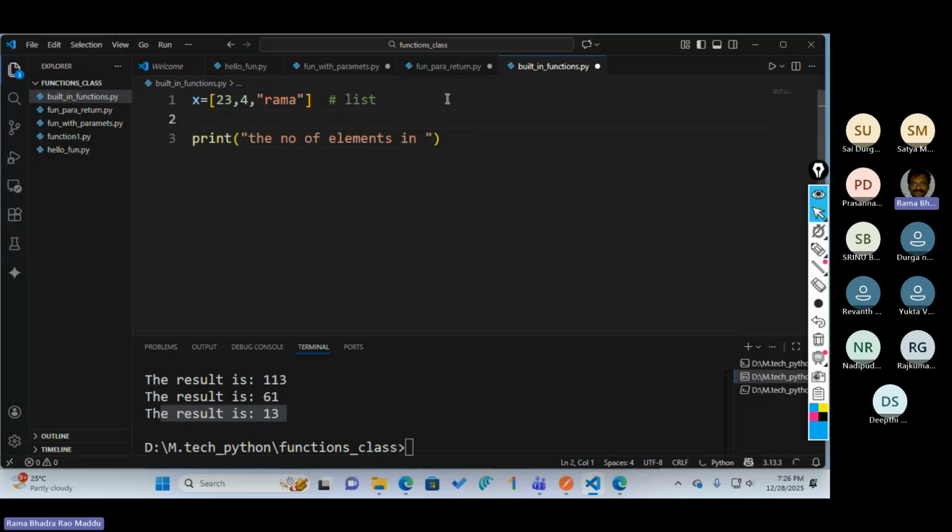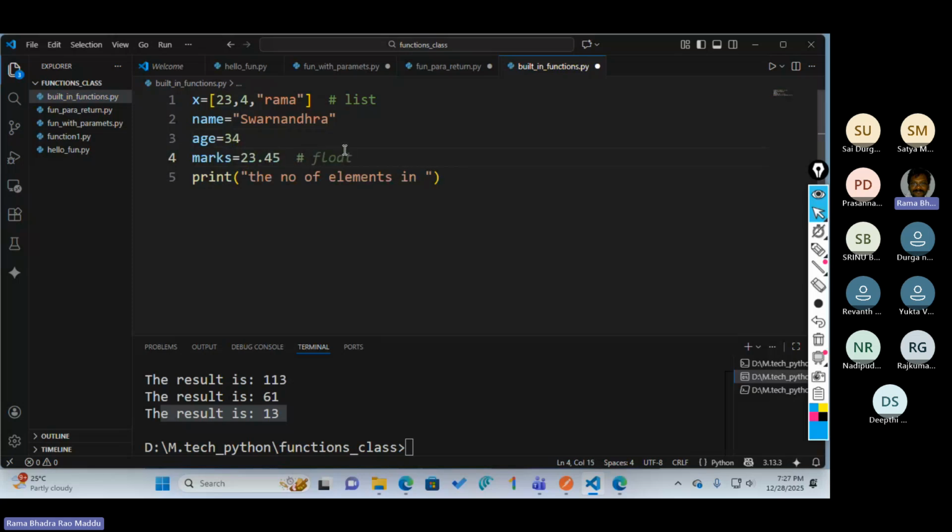So I'm taking some more variables to understand. Name equal to Swarnandra, and I'm taking age equal to 34. So different types I'm taking. Marks equal to 23.4. Actually I would like to explain in a different way. I am going to use some inbuilt functions. Age is an integer variable, a number in Python, and name is a string.